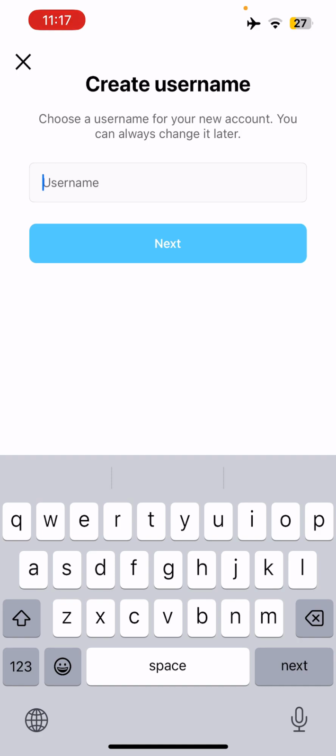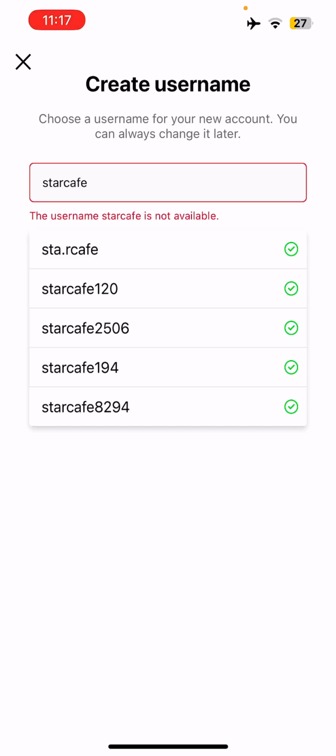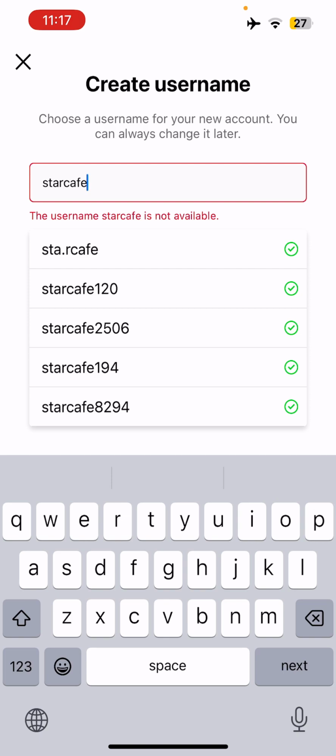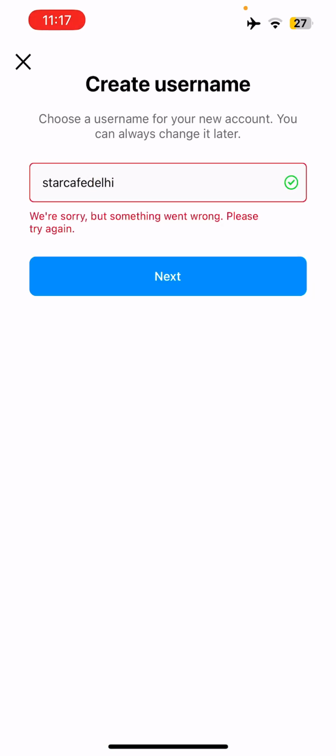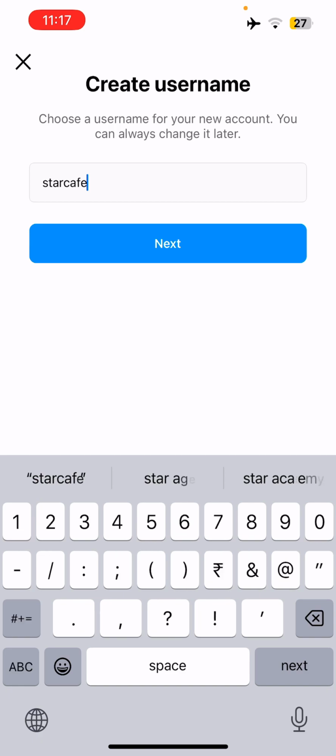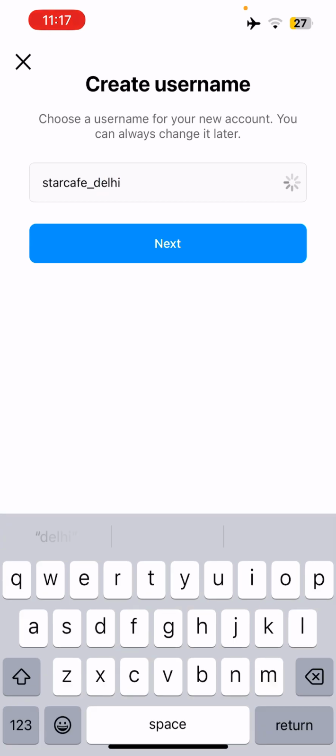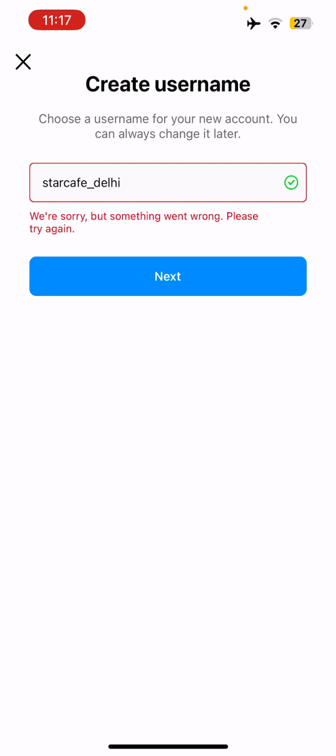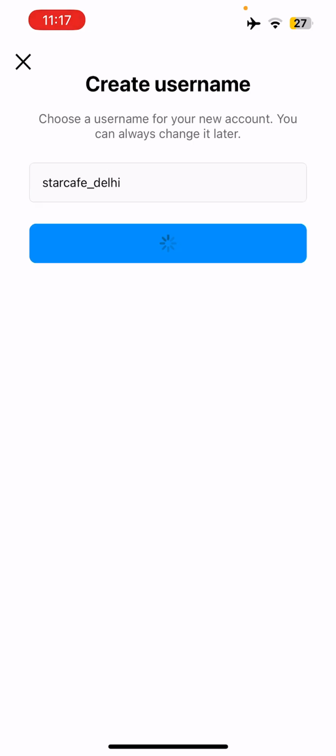Let's search if we are creating one for *Cafe. Let me check if I can find this. See, now when I type *Cafe, it says it's taken, that somebody already has this username. So I will have to choose another one. How about *Cafe Delhi? Again, it's not there. We are sorry, something went wrong. But if you see, there is a green tick mark that this username is available. Or I can do *cafe_Delhi. Now, if you see green, which means it is available, click on next.